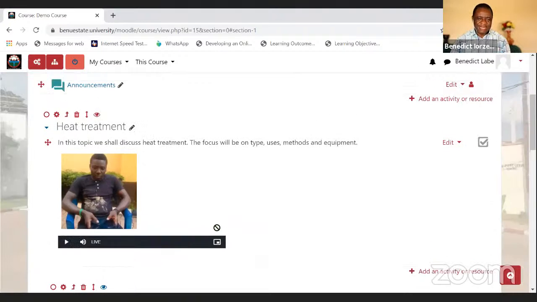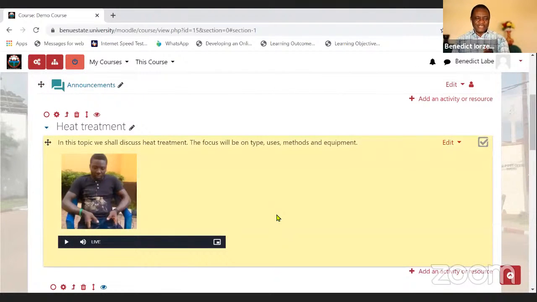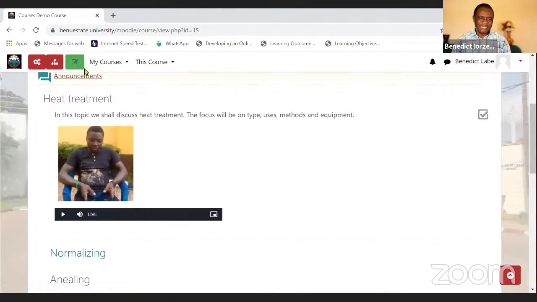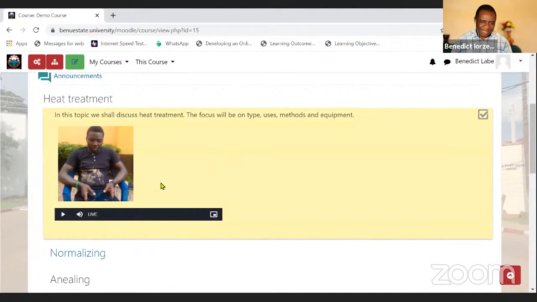So you can see under heat treatment, under that topic, we now have, let me turn editing off so that we'll see it very well. Turn edit off. So you can see for heat treatment, we are describing what we are doing under heat treatment, with even a picture and some audio. Let's see if this audio will play.